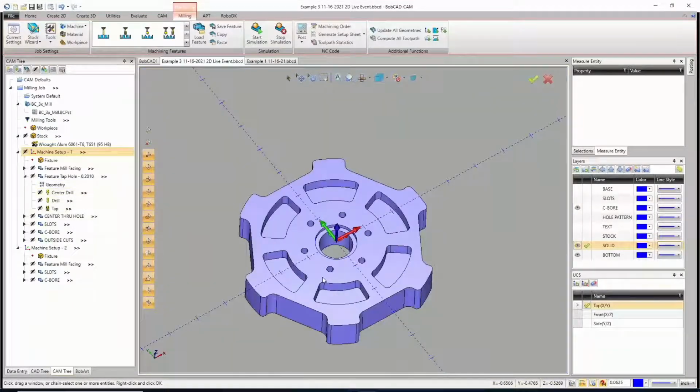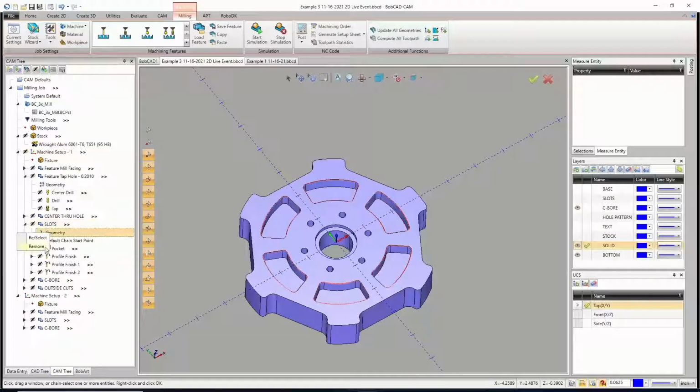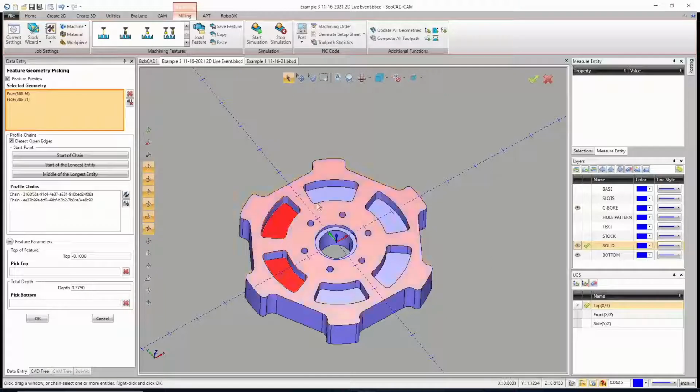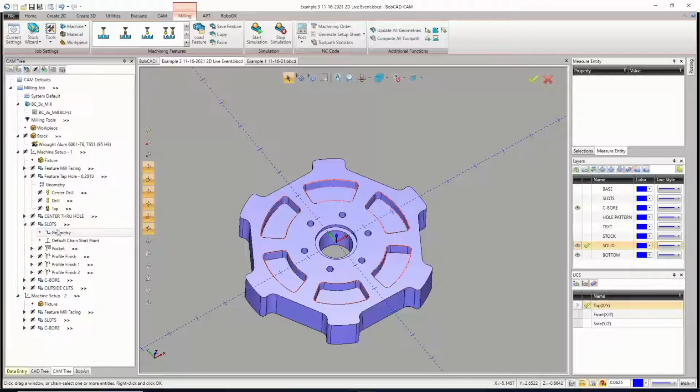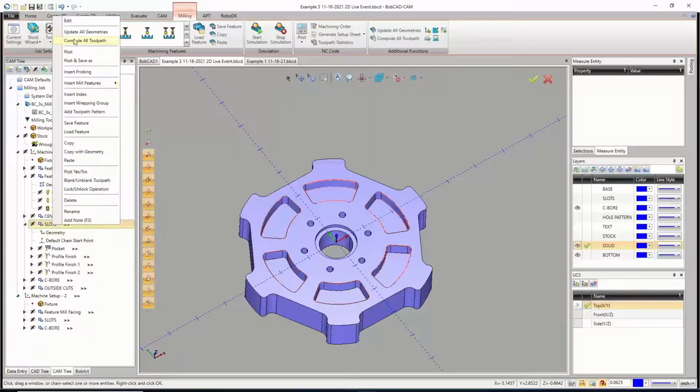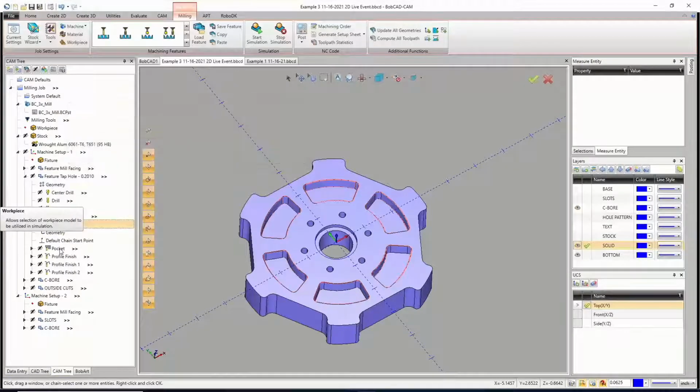Because one thing we could do now that we have a solid, for the pockets and the slots that we have, I can remove all the geometry and just pick the floors. I say, I want to machine all that right there. It knows the top, knows the depth, has all that figured out. I hit OK. We're going to get the exact same result here. But it's done, and all I had to do was click on some pockets.